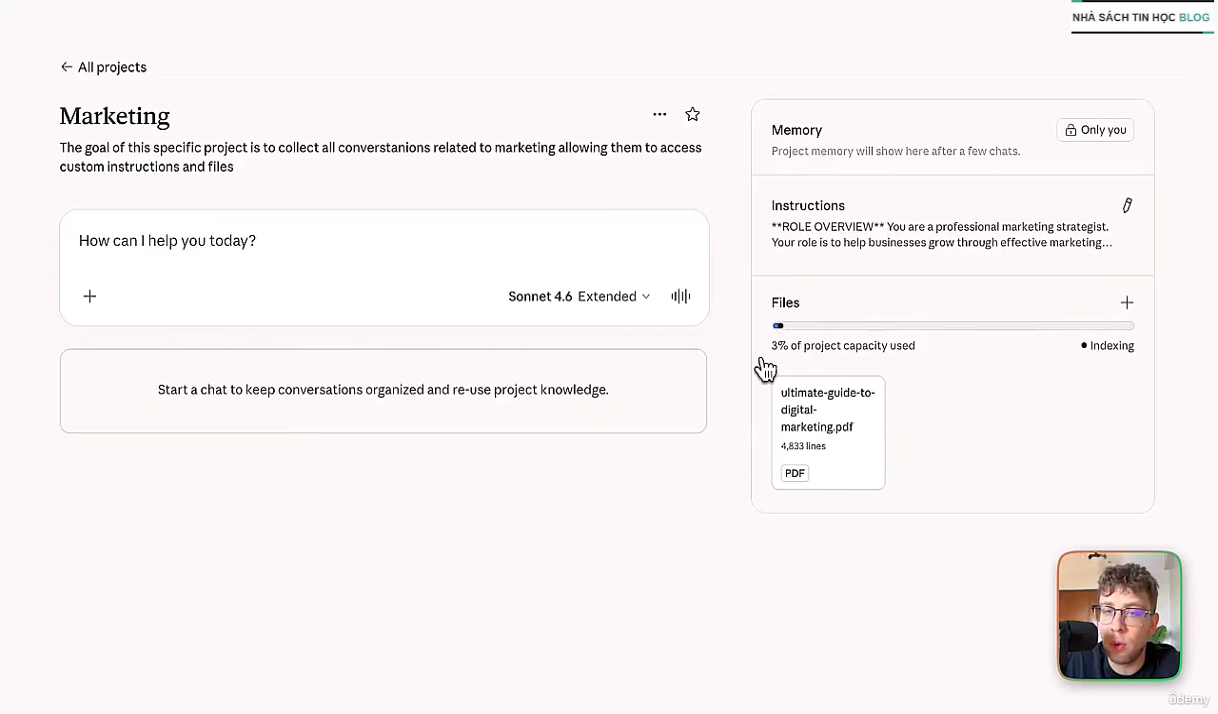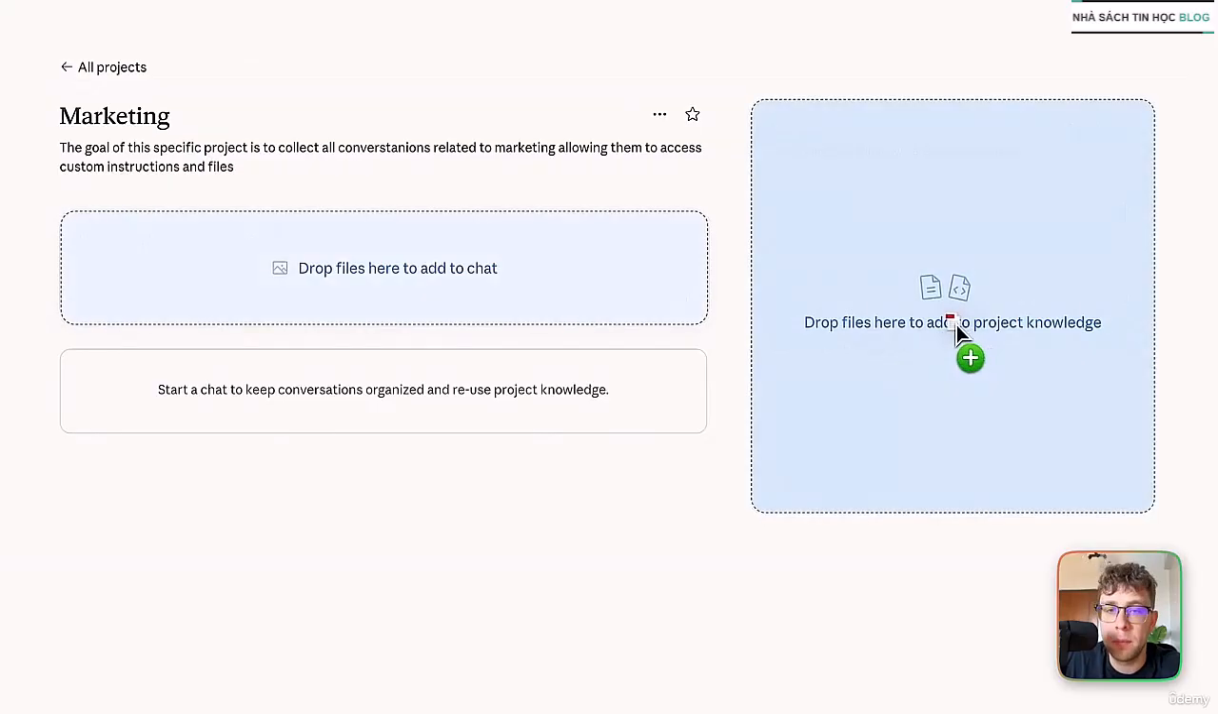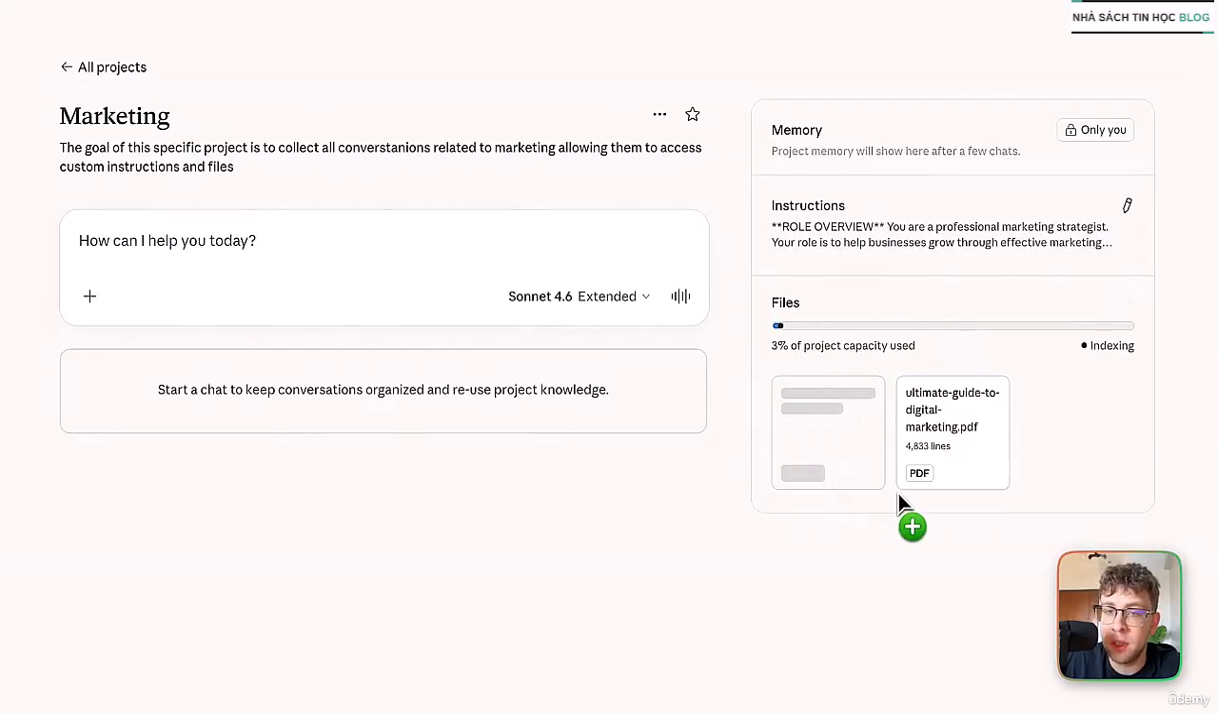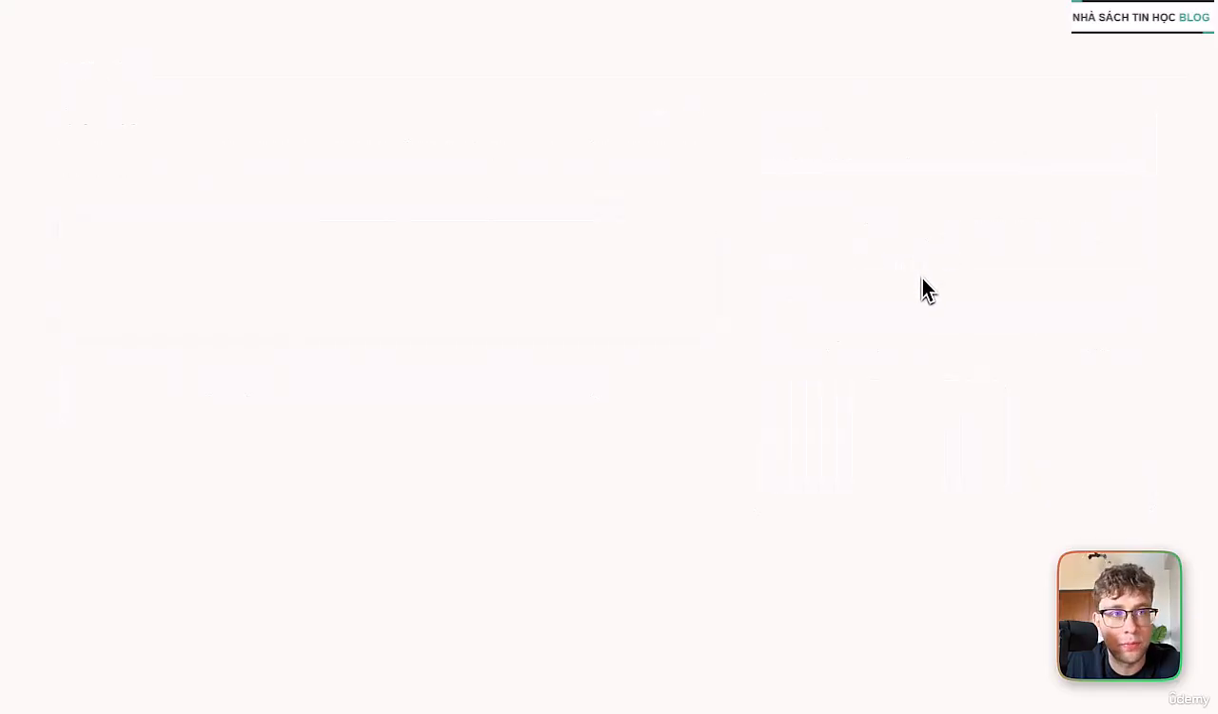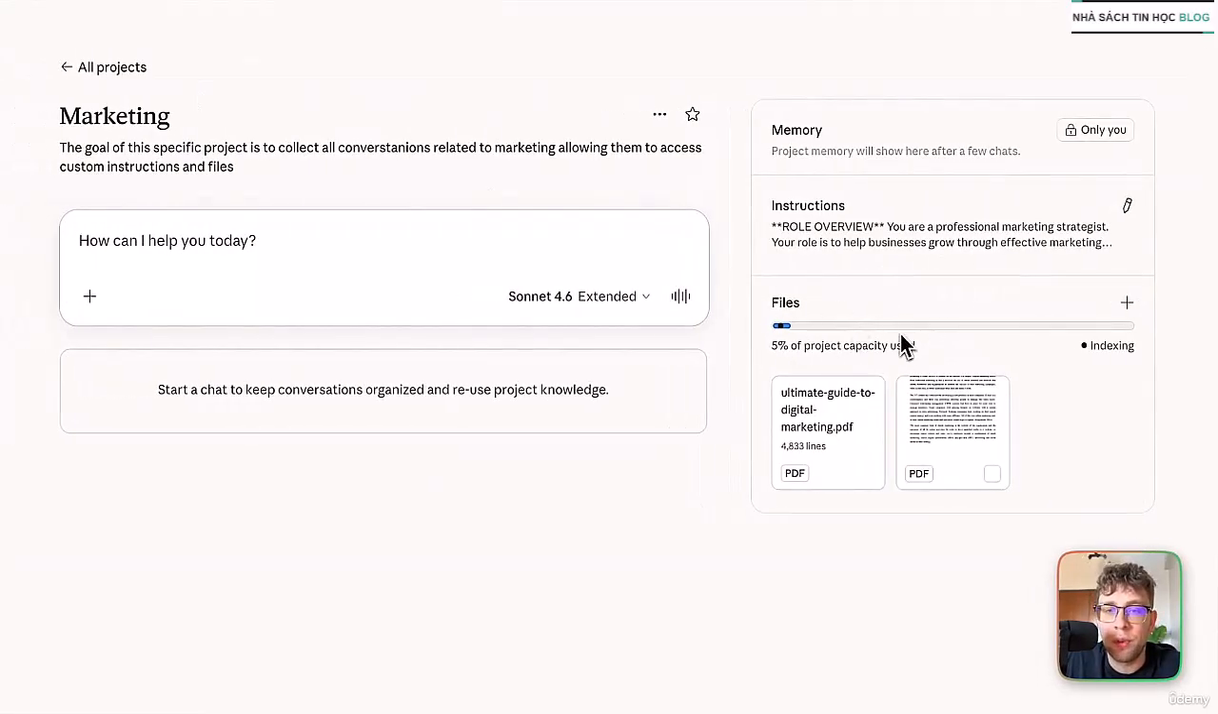Also, the capacity of files you can provide inside the project is approximately 30 megabytes, which equals 200,000 tokens, or 150,000 words. So it's kind of huge, I would say, because PDF files don't take a lot of space. Once I upload two specific files, let's take a look at how much it actually takes. Let's refresh the page. So it takes only 5% of the total capacity for this specific project.